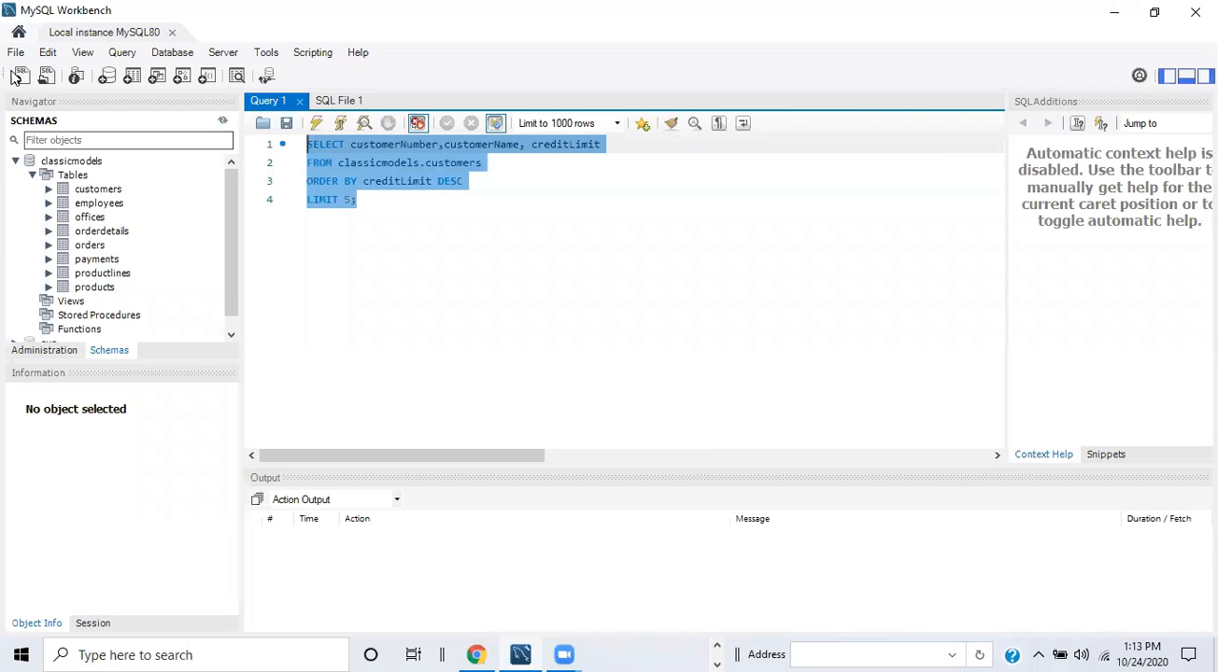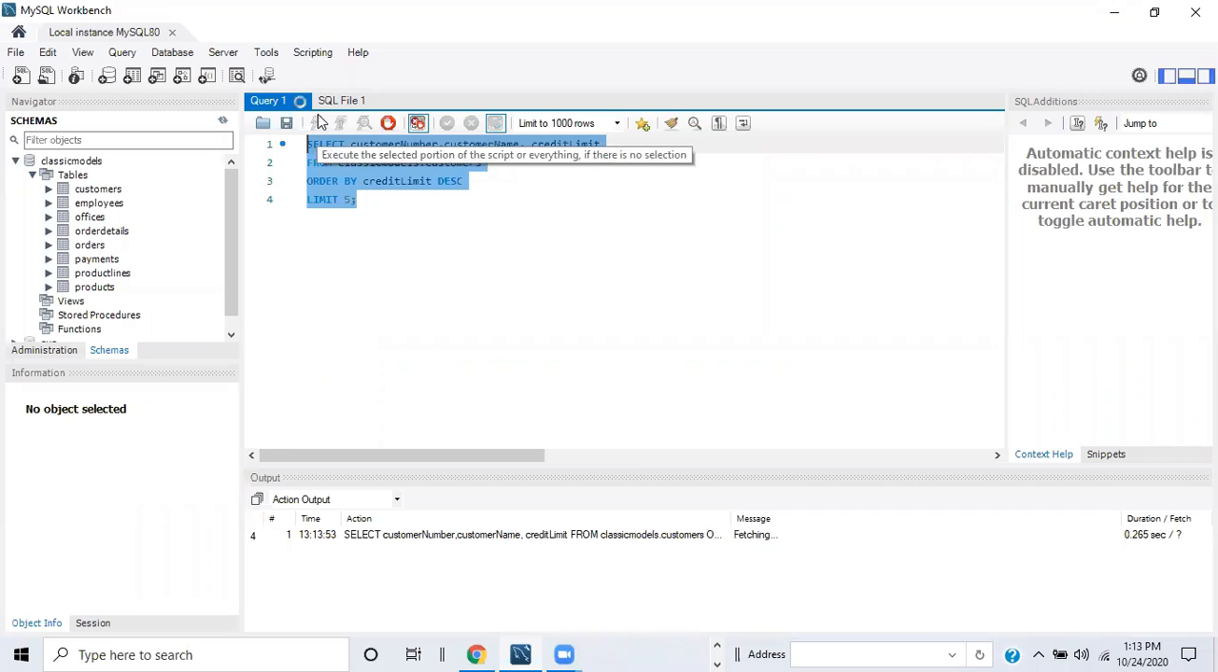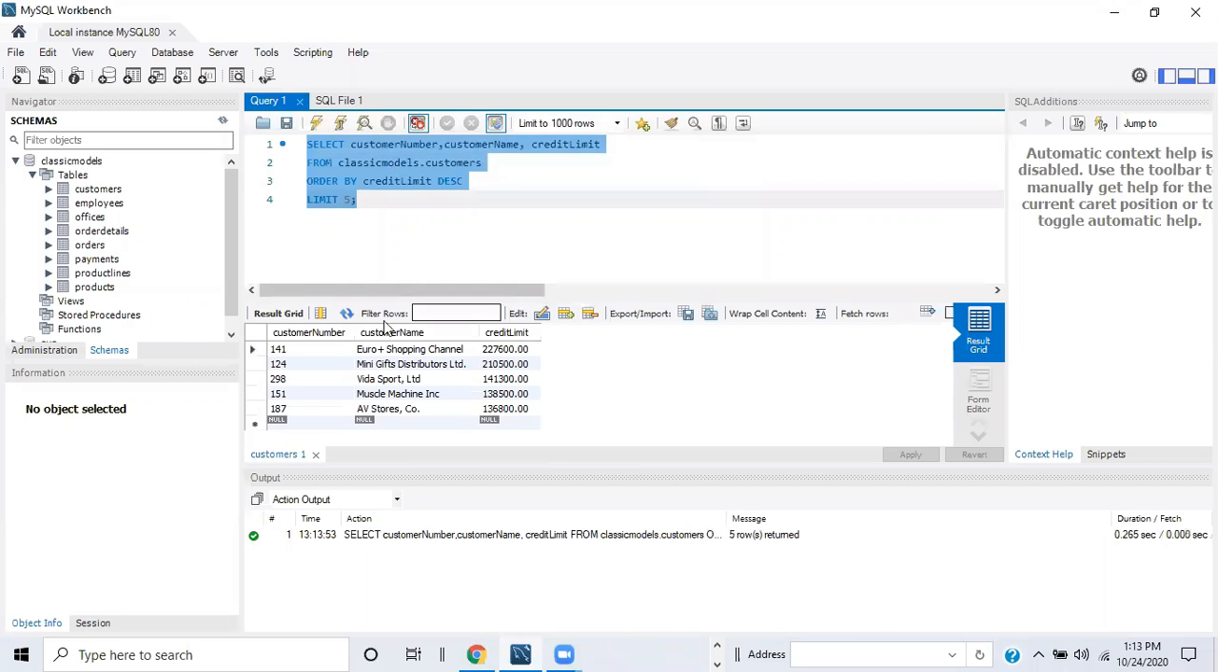So if I run it, all right, it returns 5 records. If you look at the middle of my screen, the result grid returns 1, 2, 3, 4, 5 records only. And you can see the credit limit is sorted in descending order.